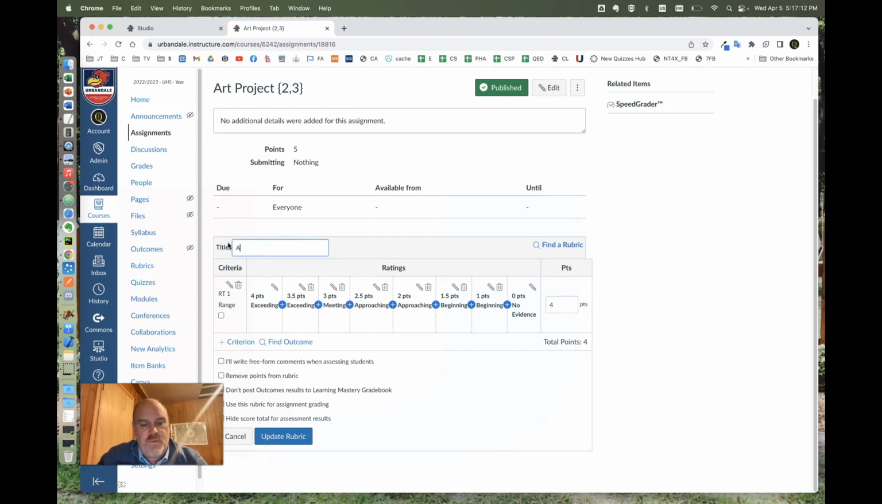Normally I would just name it as whatever the assignment is. I'm going to do art project, and I'm going to do 2,3, but this doesn't matter. It doesn't matter what you name this rubric. But I could look it up later, and if I have a 2,3 type of rubric I want to use, I could look that up.